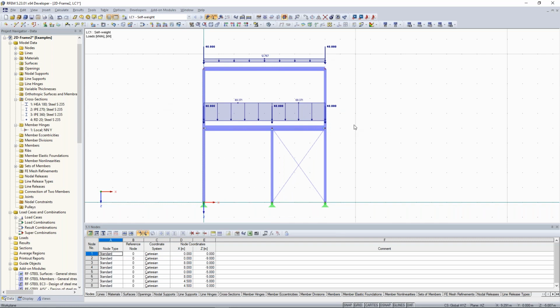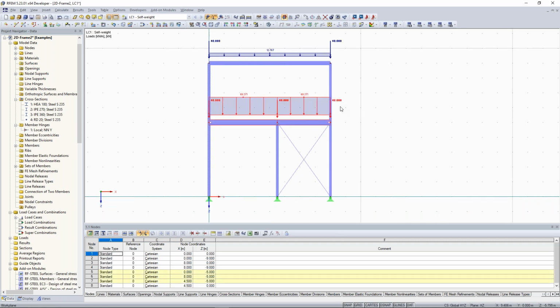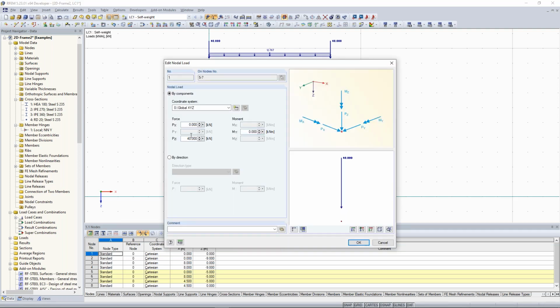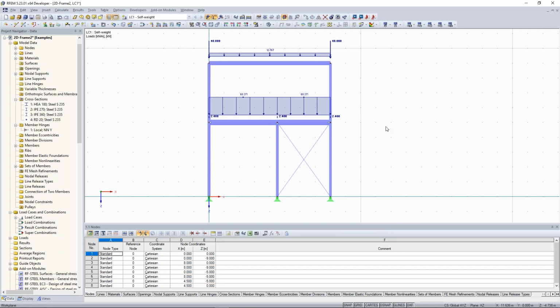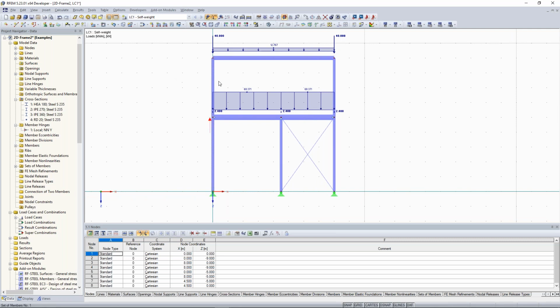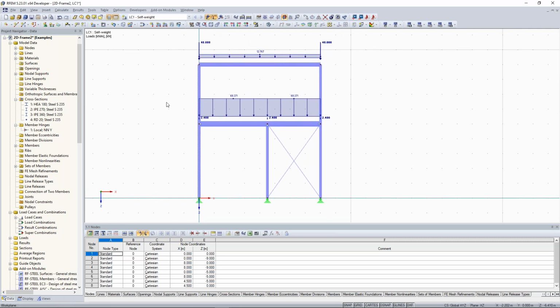And now I select that again, click with the right click again, and now not the member loads, but the nodal loads, because I want to change the value. It's not 40 kilonewton, it's 2.4 kilonewton. Okay, good. Next thing is the wind load or the horizontal load.